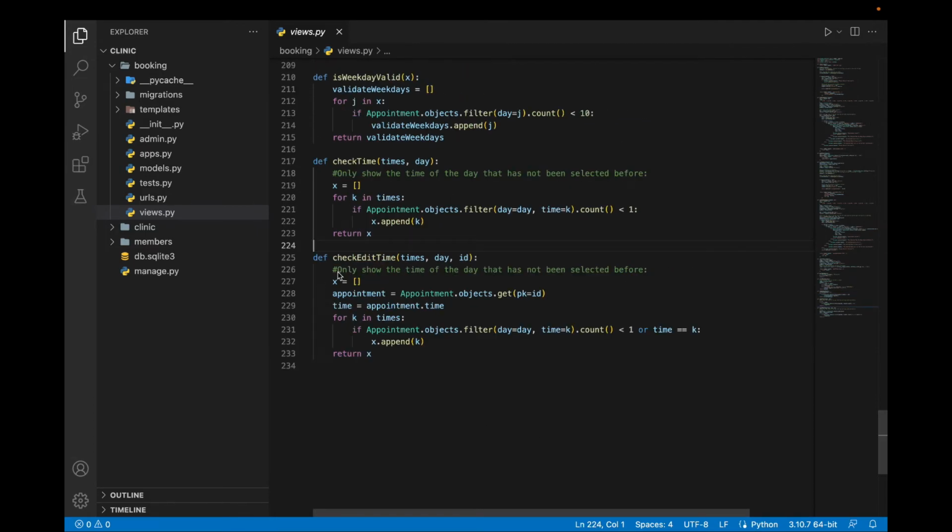And the last function is the check edit time function, which we used in the user update submit function. Additional to the check time, it also has the appointment time that the user chose for his appointment and is now updating or editing. That is all for this video.